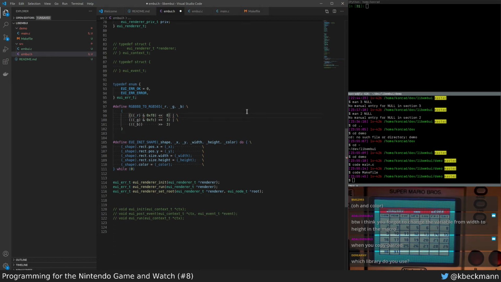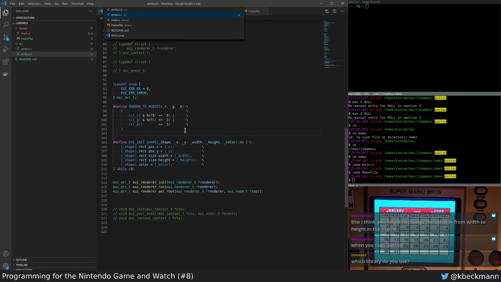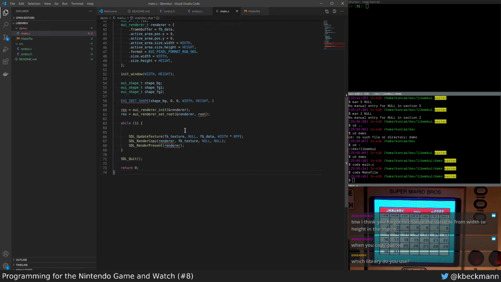It complains because I am missing these. Okay. There we go. Is this readable? I think so. Which library do you use? None. This is 100% zero libraries, except for the SDL for the demo. But on the device, we will not use any.